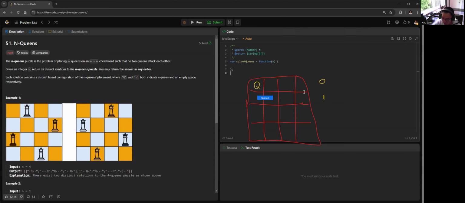It's not safe because the queen can attack vertically. This one also is not safe because the queen can attack diagonally. But I can place it here. And as soon as I place the queen, I can go to the next row because I know I cannot place 2 queens in the same row. I check this, it's not safe. This square is not safe because it can be attacked. Just here, not safe, not safe.